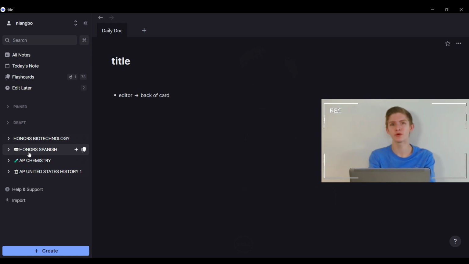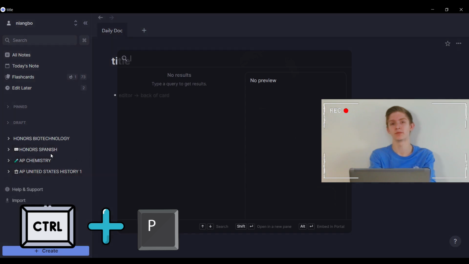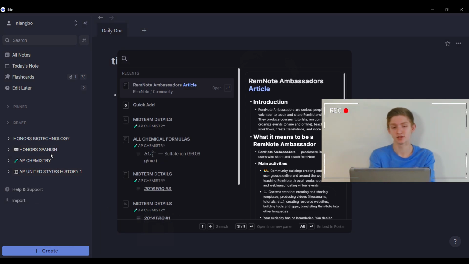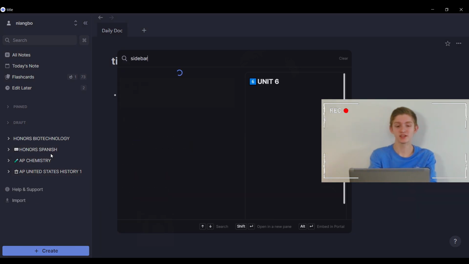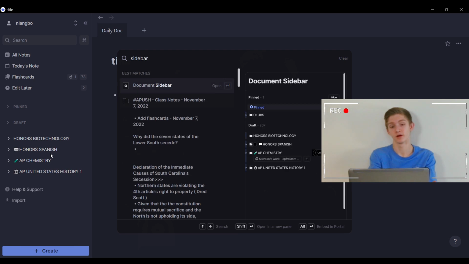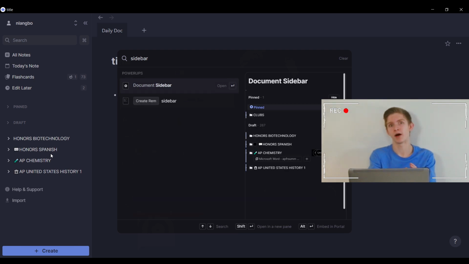So how can you add your subjects to the sidebar? Well, first I'm going to use Control-P to open up the search panel, and then I'm going to search for sidebar. And you're going to see a power-up tag show up later. And we're going to talk about what that power-up tag means and how to use power-up tags within Remnote in a different video. But go ahead and open up this.